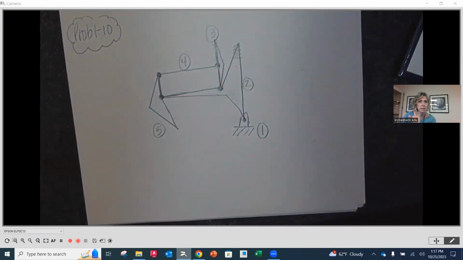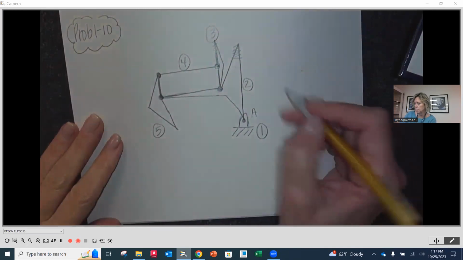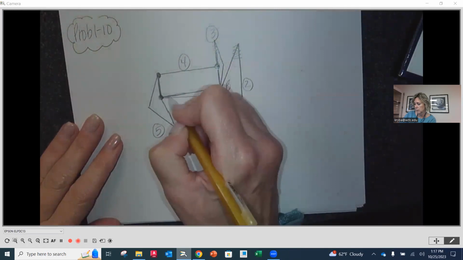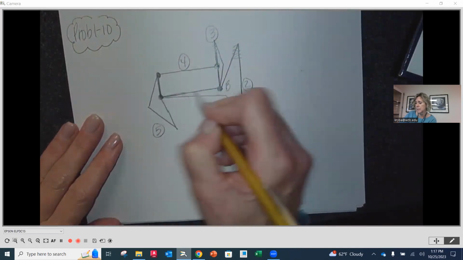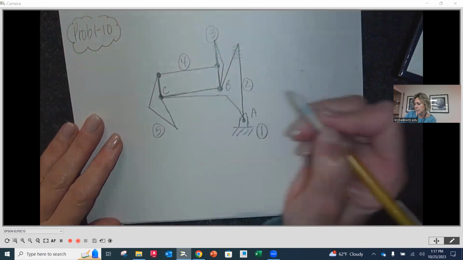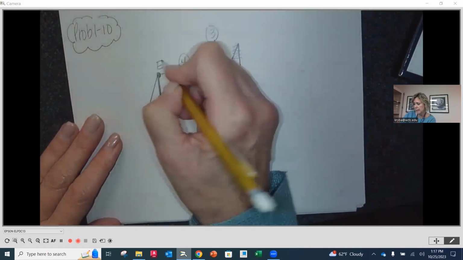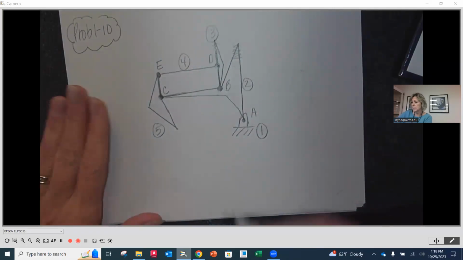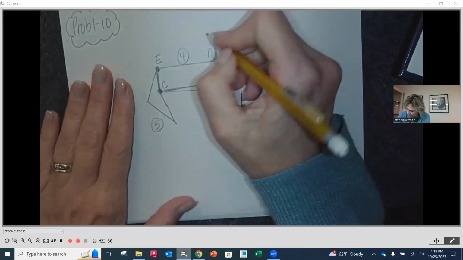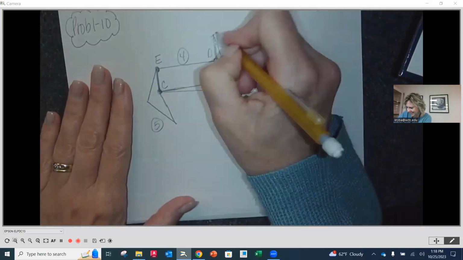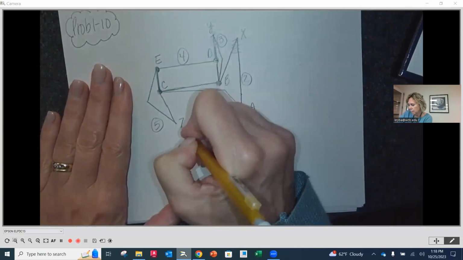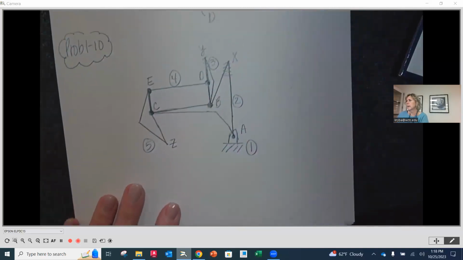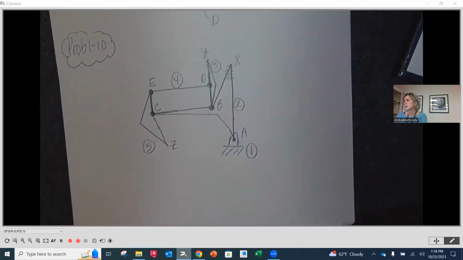Anywhere I have a dot for a pin joint is now going to be a letter. So A at my frame, B. I'm going to call this C just because it's on the same member. If you don't do that, that's okay. C. Then I'm going to go here, D and E. And then special interest points. I'll move my number 3, probably should be down here. We'll call an X, a Y, and a Z, right? X, Y, and Z. Now you're going to make this look so much better when you do it in CAD.